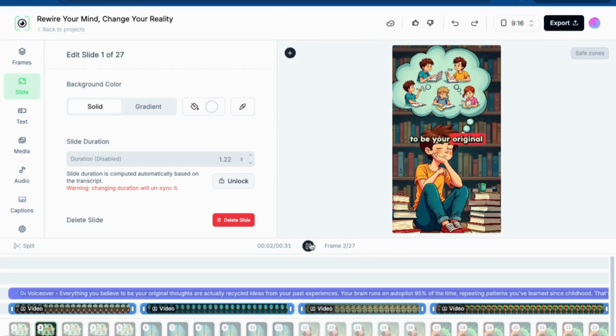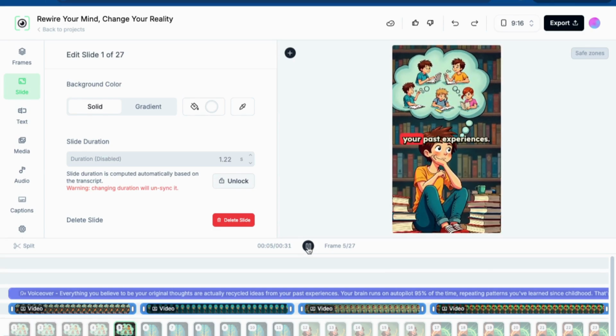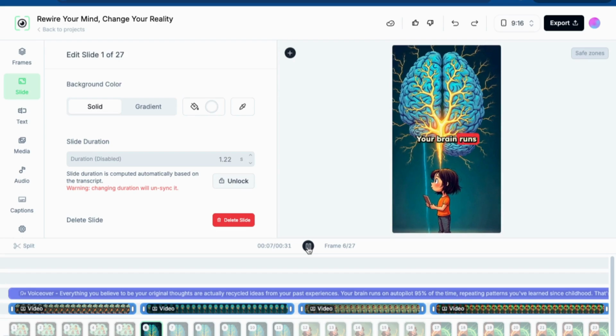Everything you believe to be your original thoughts are actually recycled ideas from your past experiences. Your brain runs on auto.